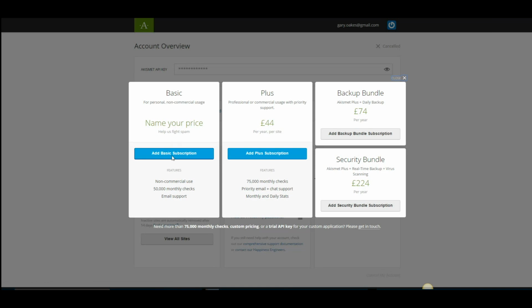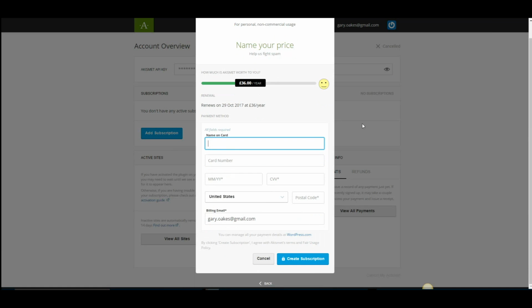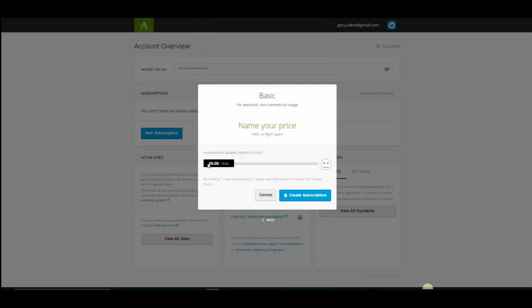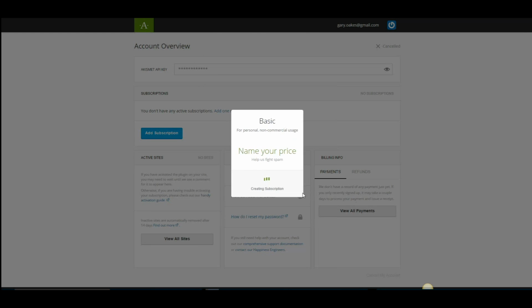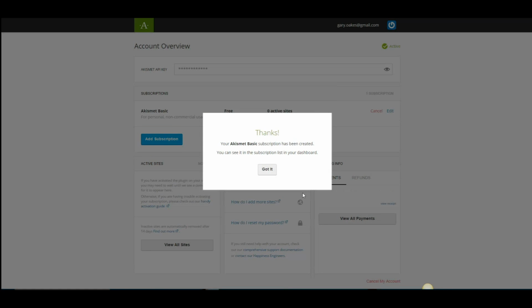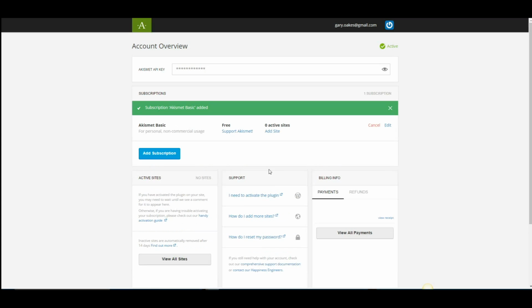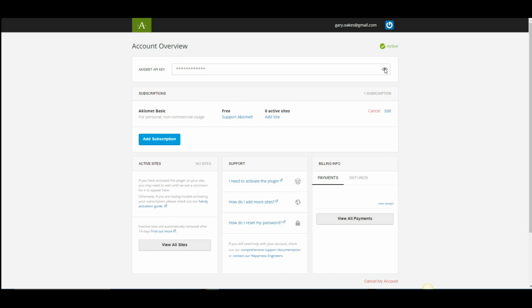Once you're there, you'll be offered three packages. Go for the basic, select this one, and you have an opportunity to provide a donation. But if you slide the slider all the way to the left, you could get it for free. The only reason I'm getting it for free in this particular case is because I've given a donation on one of my sites already. And that's all it asks for. So it says thank you for purchasing it. Got it.